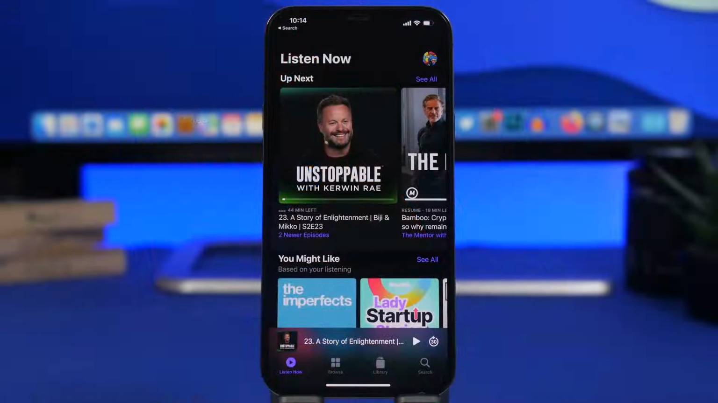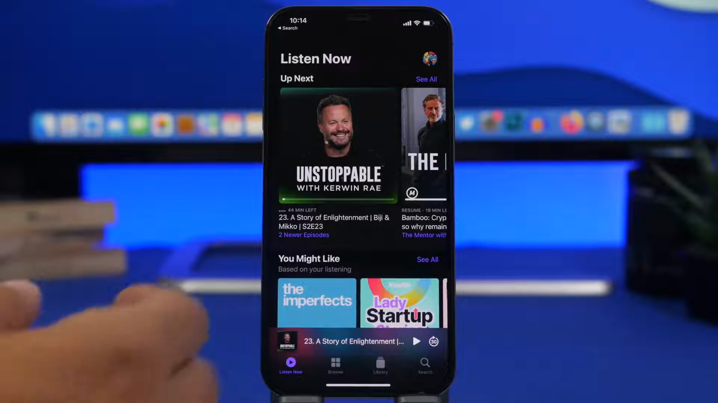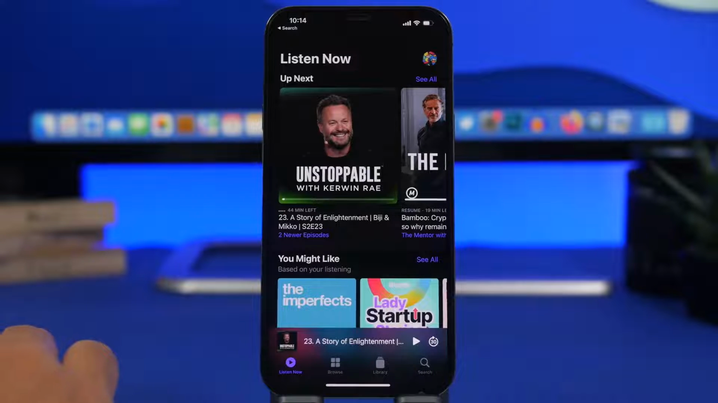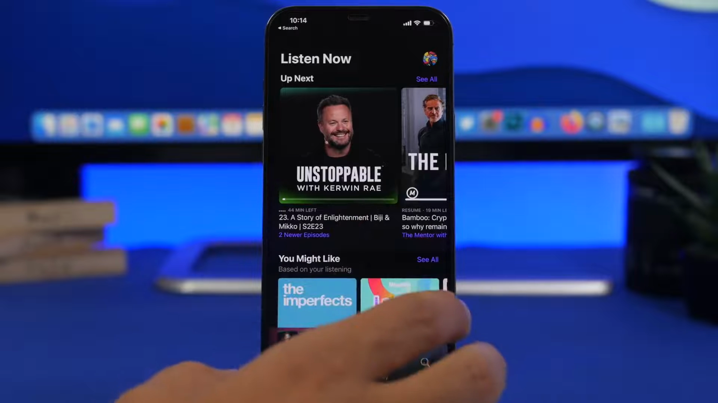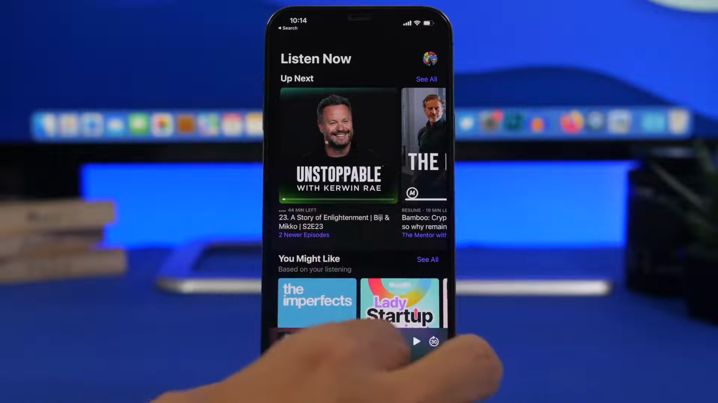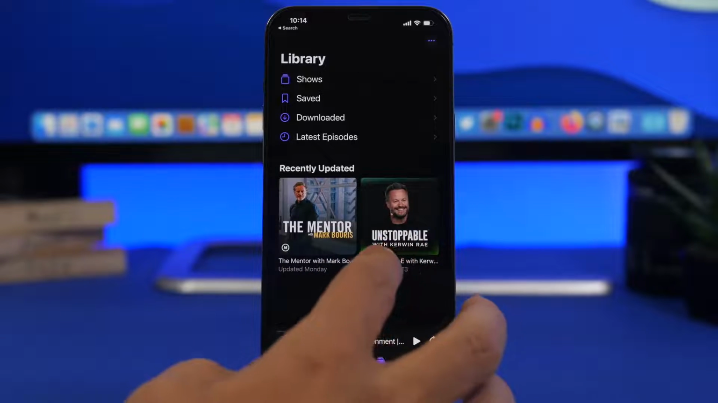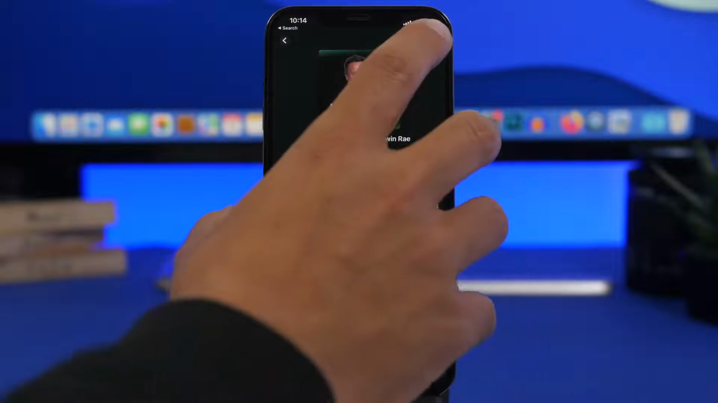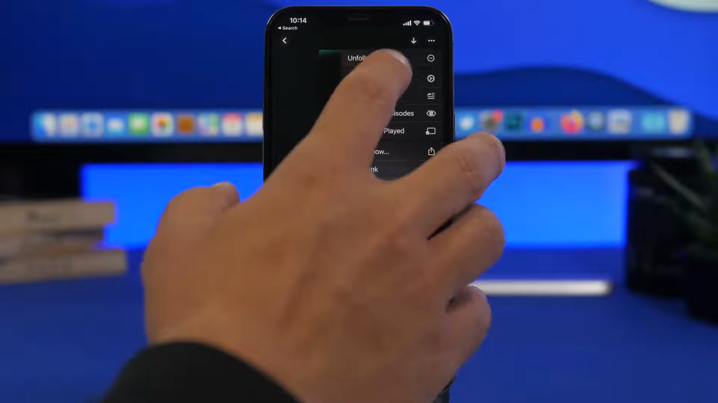We're starting things off with a new setting that Apple has added to iOS 15.5. This is actually not found in the Settings app, but you can find it in Podcasts. So when you go to your Podcasts app and you go to one of the podcasts that you're subscribed to, what you can do is tap the three dots right there and go to Settings.